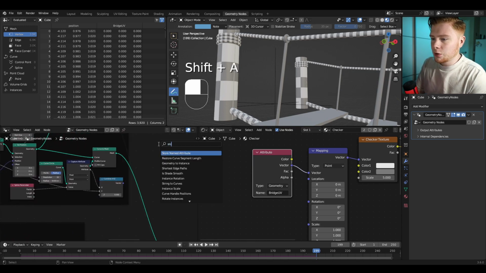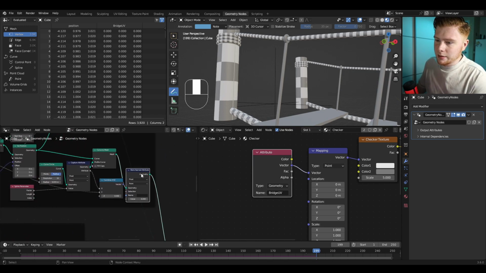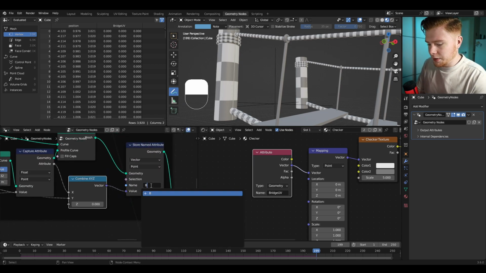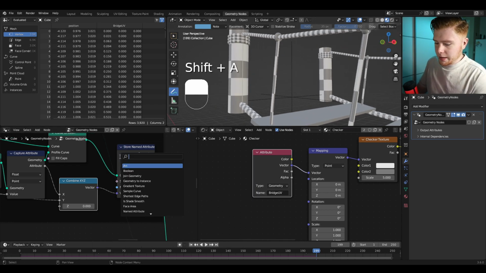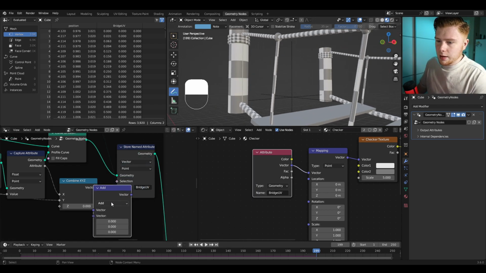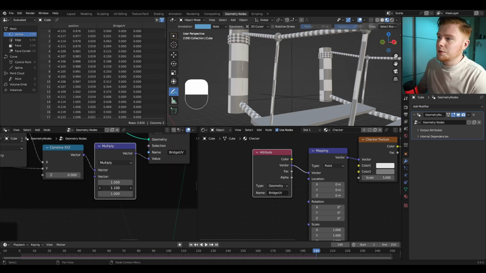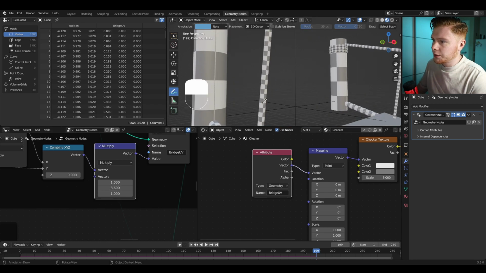And with a store named attribute, we can connect that on this one. Float to vector, connect it like this, name this the bridge UV. And then that looks like this. Let's manipulate this with a vector math node. And let's set this from add to multiply, set this on 1. And let's make the y-axis higher so that we have nice squares over here.